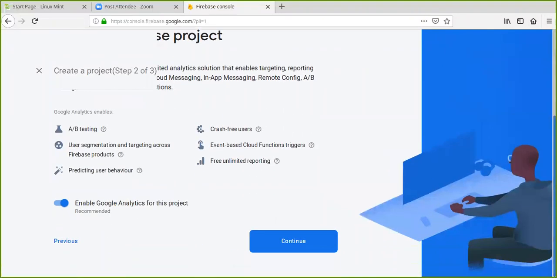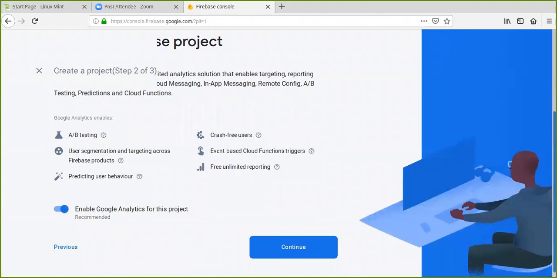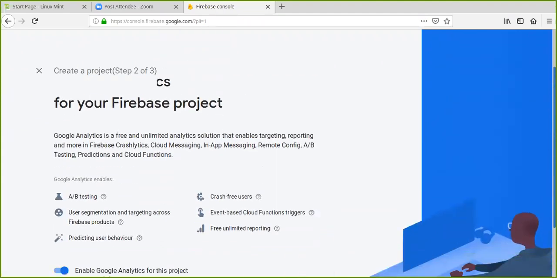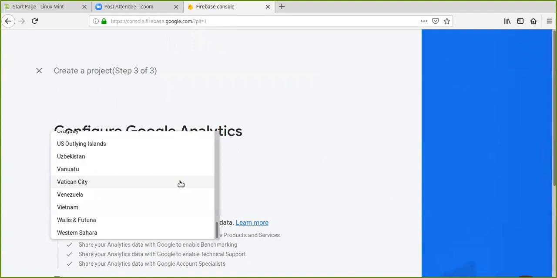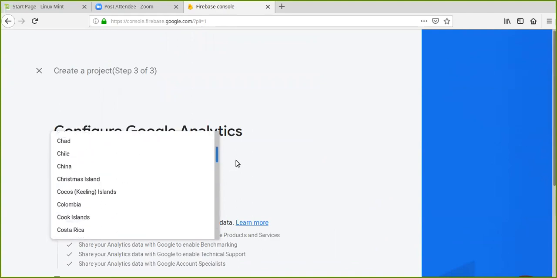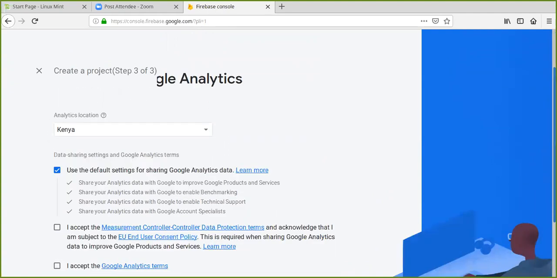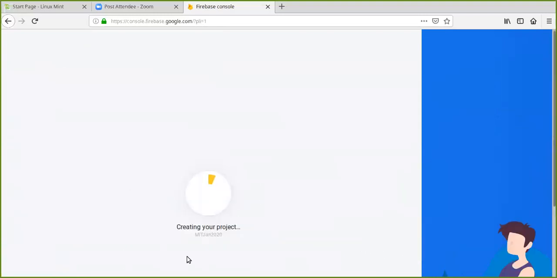So step 2, you're going to see some items that have been enabled. We've recommended you enable Google Analytics. So you just click on continue. Then step 3, you choose your location for the nearest server. Then you say your location, Kenya. Then you accept. Then you say create project. So it will create your project there. I hope you are following the steps. It will create your project.